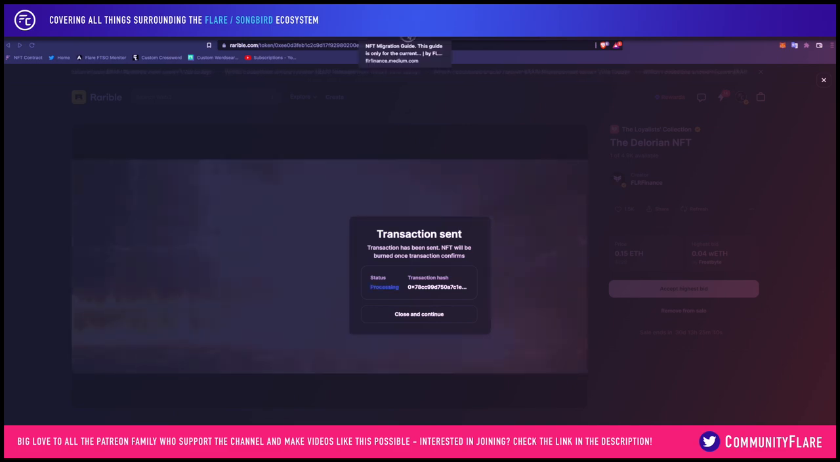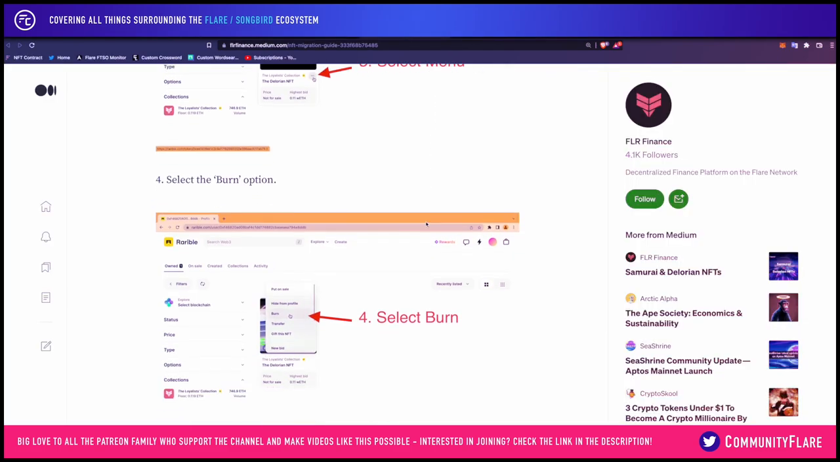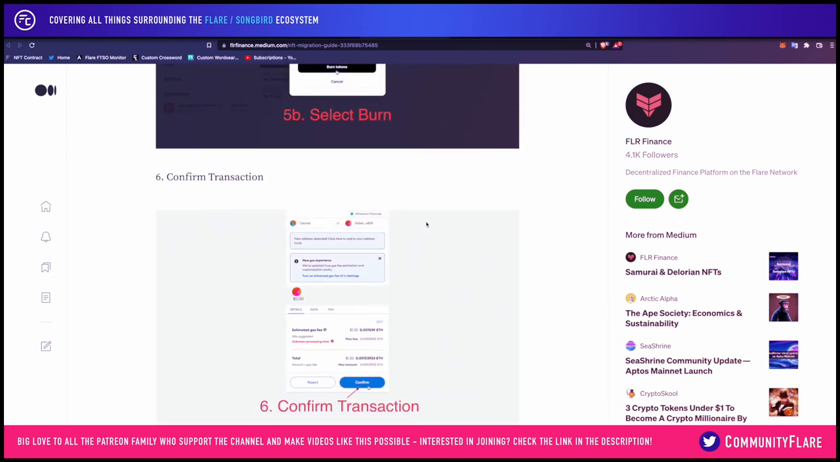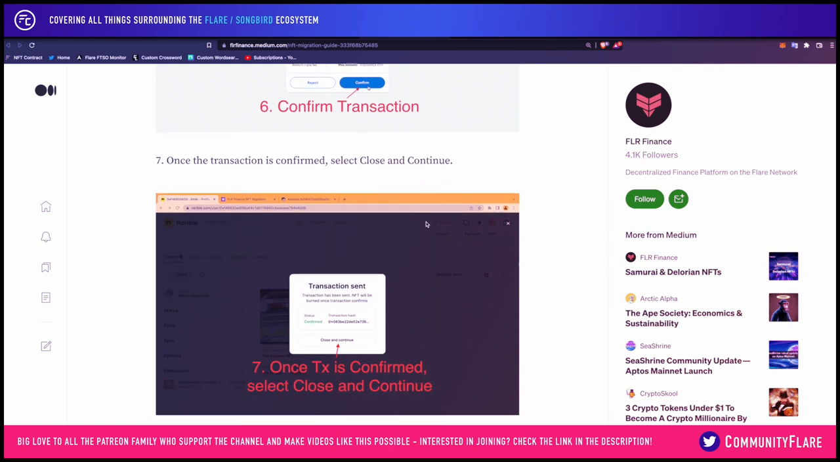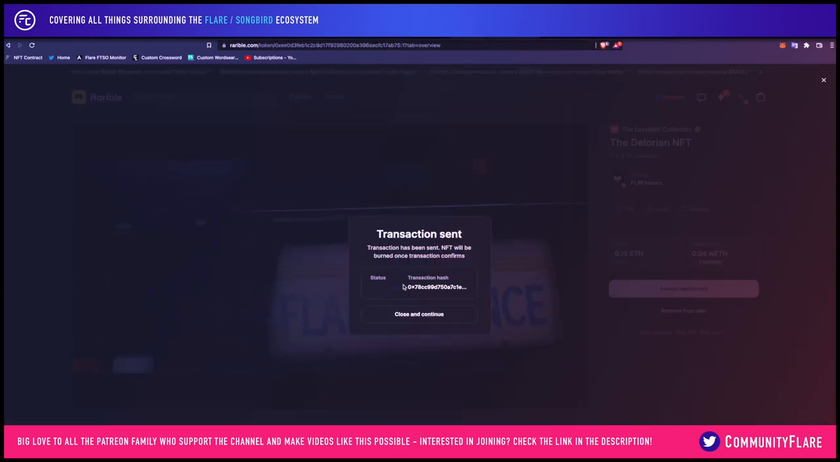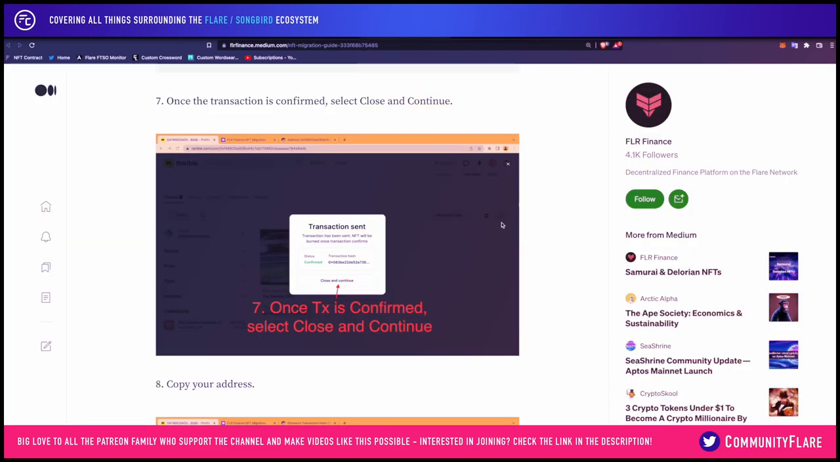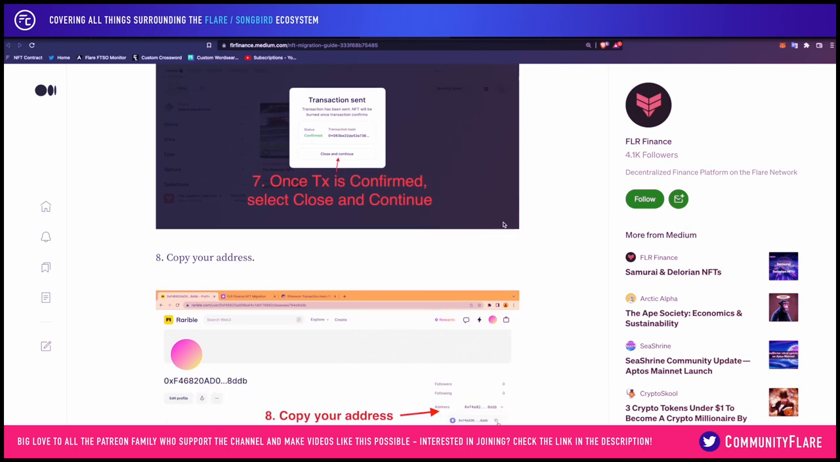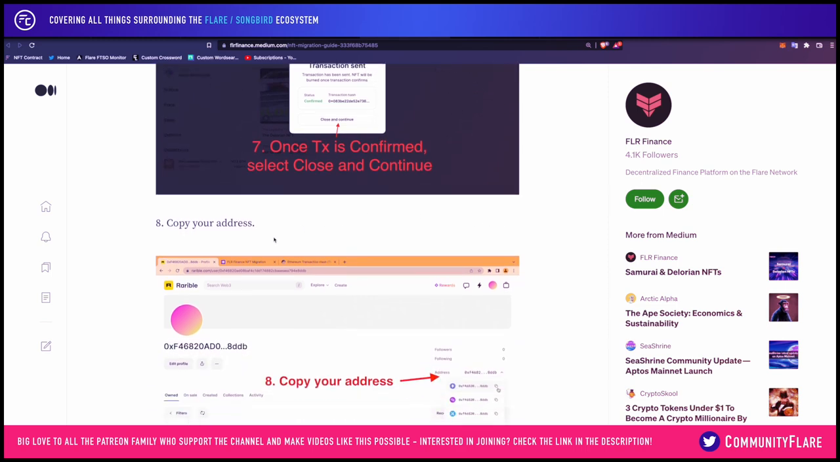While we're waiting for that, we can go down here too. So select burn. We've gone through that process, confirm the transaction. And once the transaction has been confirmed, click close and continue. So just waiting for that to be confirmed. This is Ethereum, so hold your horses. We don't know how long it's going to be, but I'm sure I can fast forward after that's been completed. But for now, we're going to continue with this.